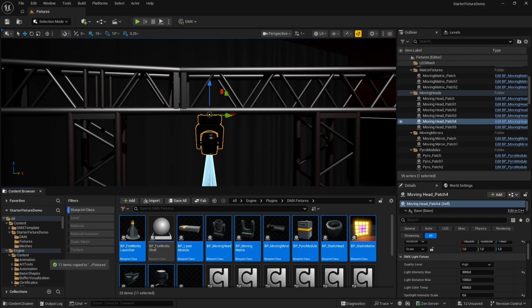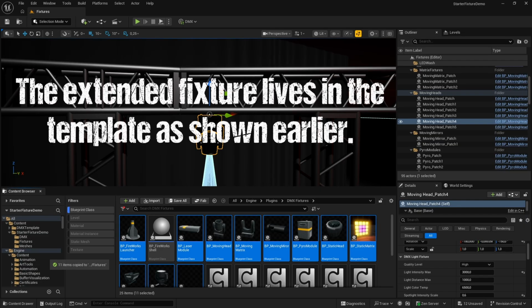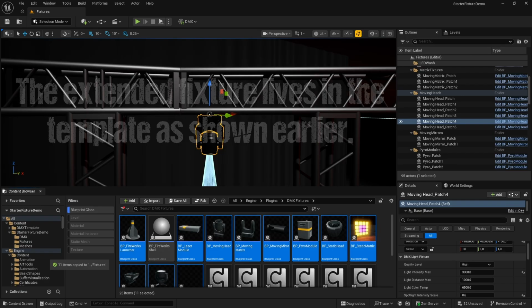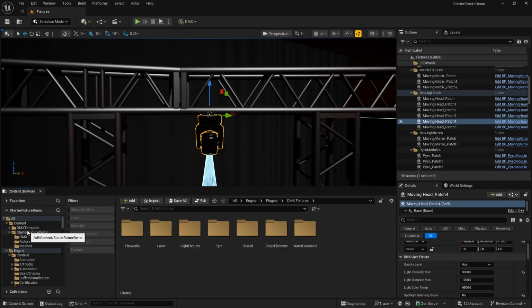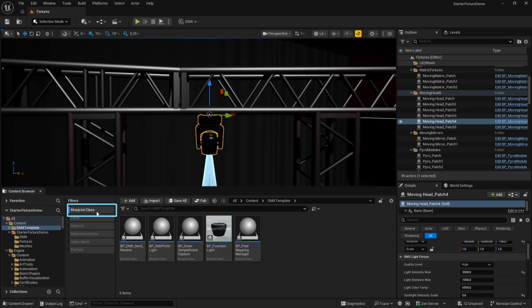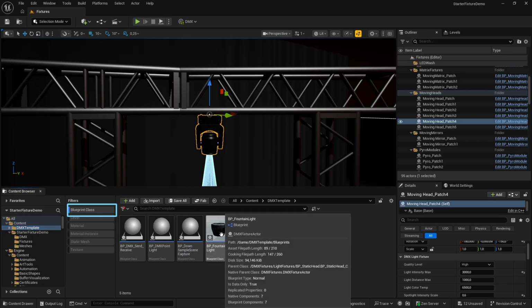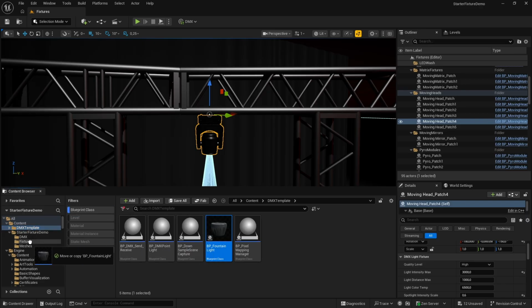One fixture is missing. The fountain light isn't part of the Unreal Engine plugin. Instead, Epic created it specifically for the DMX template project by duplicating and extending one of the built-in fixtures. Copy the fountain light from the template folder into your fixtures folder as well. Make sure the blueprint folder is still enabled to find it easier. At this point, we now have our own editable copies of every fixture we'll be using.